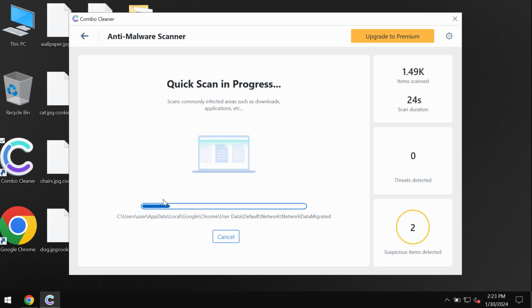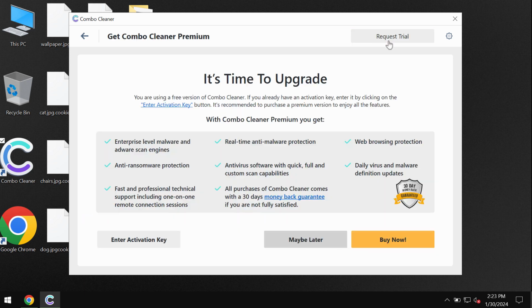At the end of the scan, you will see the summary of threats. You will be able to know their exact locations. Some threats can be removed manually, but I recommend you to upgrade to Premium. You can request trial to fully evaluate the features of Combo Cleaner.